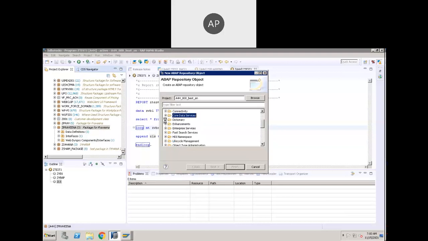If you want to create a data dictionary object, go to Dictionary: database table, domain. This is view. Dictionary view means database view, which we create database views and projection views, right? This is for data element. Table type. This is for table type. Structure. You have all options when you go to Dictionary to create data dictionary objects.